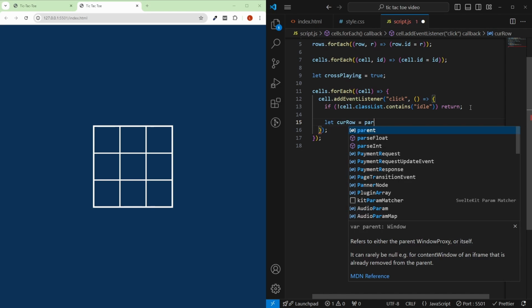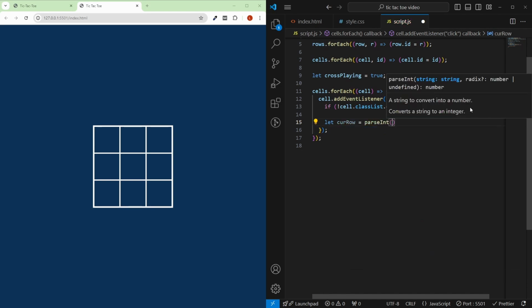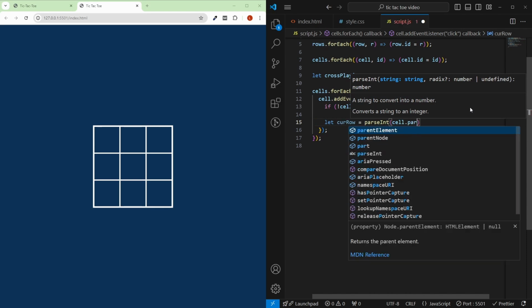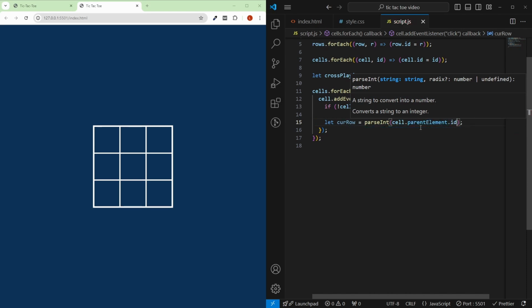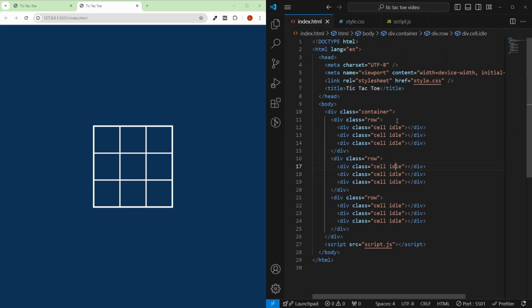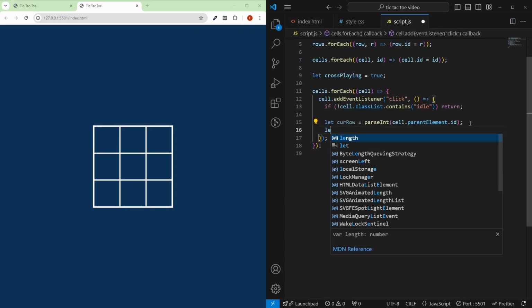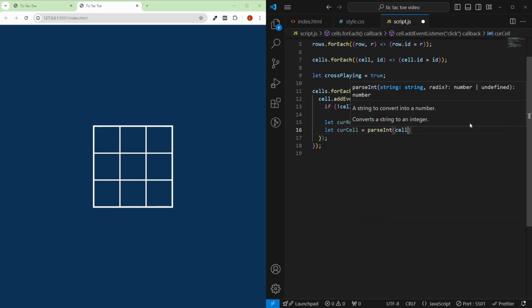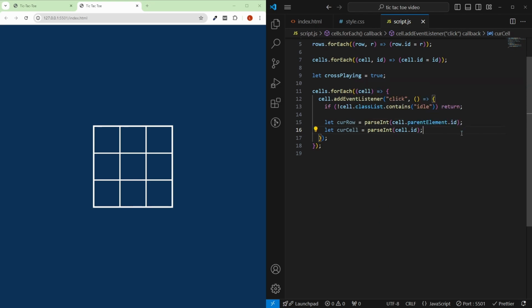So the current row will be parsing it to an int, because it would be a string by default, cell.parentElement.id. If you look at our HTML structure, whenever you click a cell, the parent element of it is always the row. So we are getting the ID of that row. And we are going to do something similar for the current cell, but it's actually going to be far simpler, because we are simply saying parseInt and cell.id. So we have the ID of the current row and the current cell.